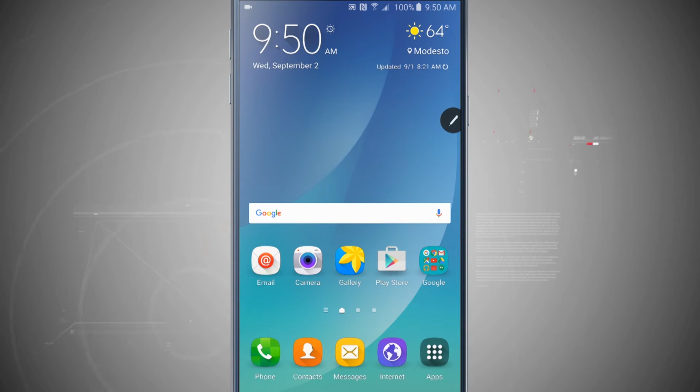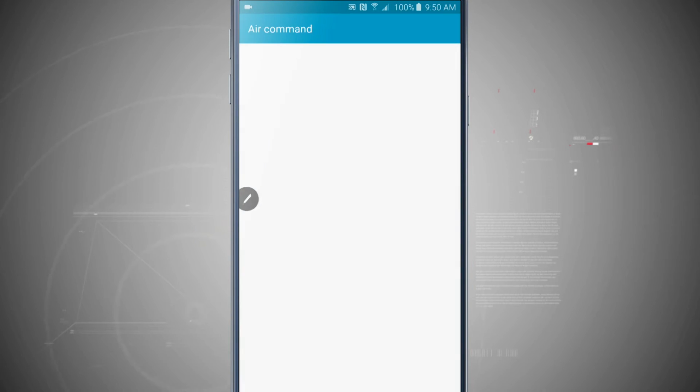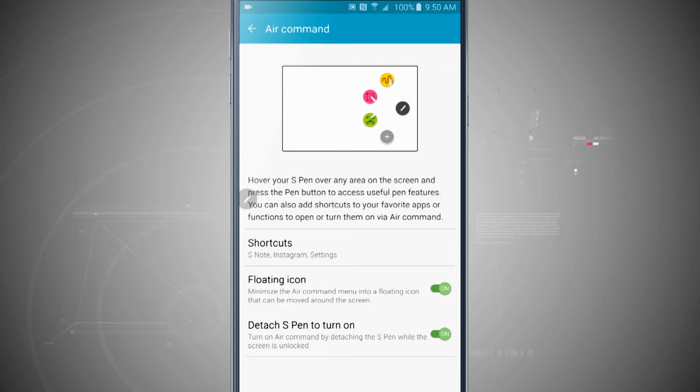I can tap and hold on this button with the pen, however, and I can actually move it around the screen or remove it from the screen like I would an app icon. So now I've moved it over to the left-hand side of the screen. Now within Air Command, I can tap on the settings icon down here, and I have some Air Command settings such as my shortcuts. Do I want the floating icon? Do I want it to automatically turn on when I unlock the S Pen?